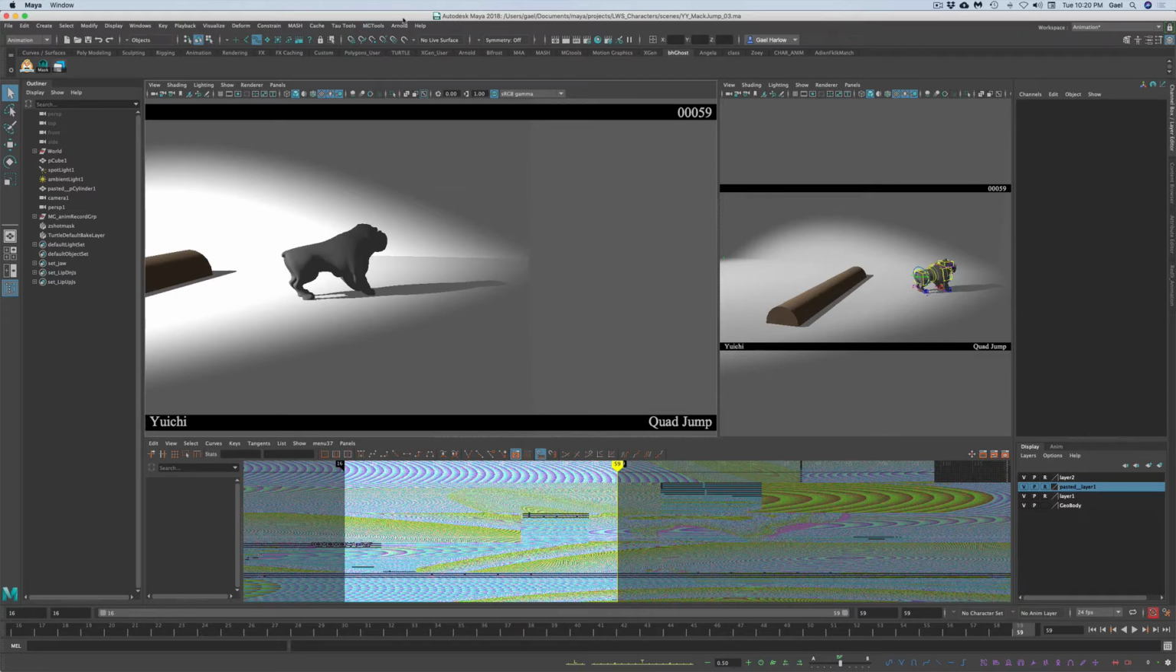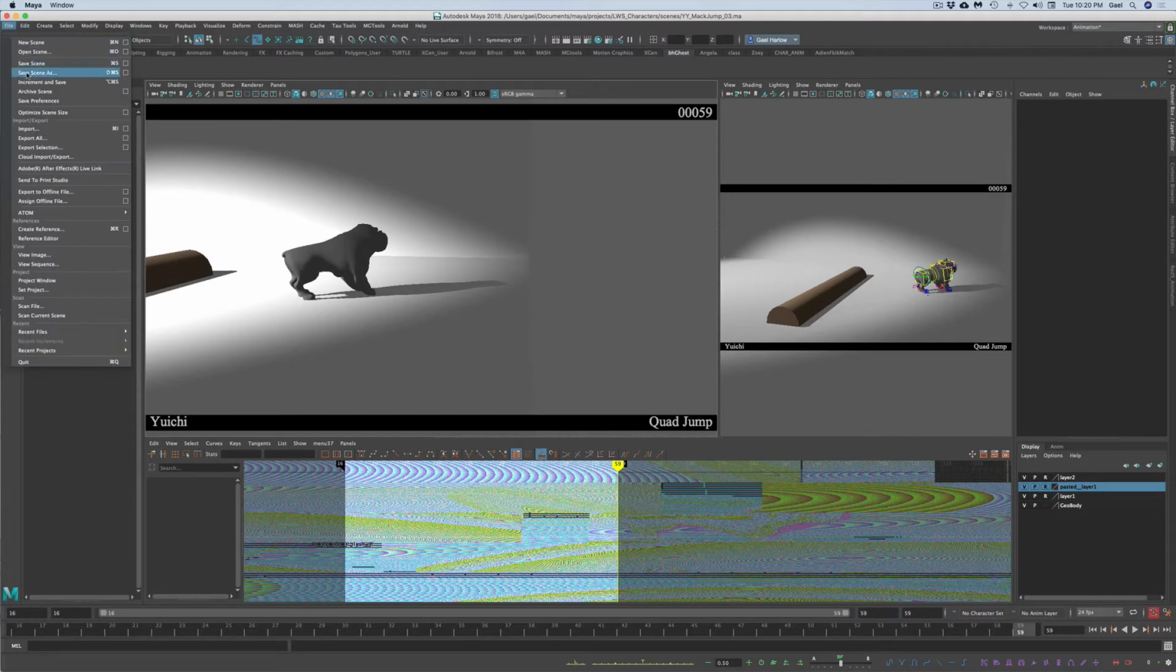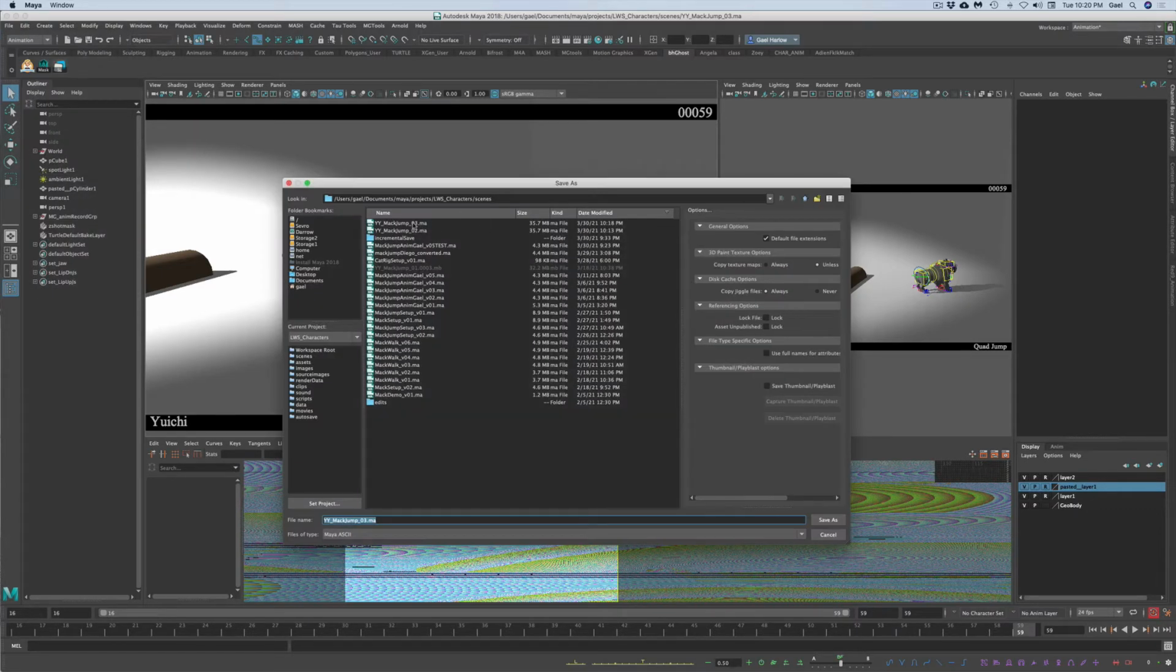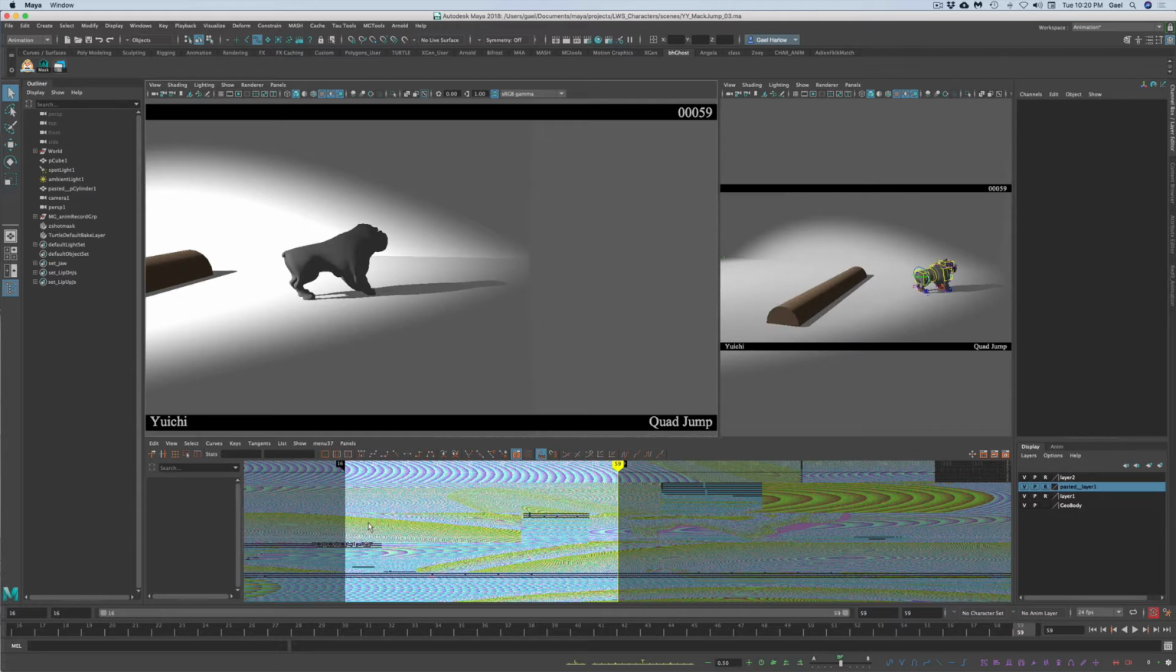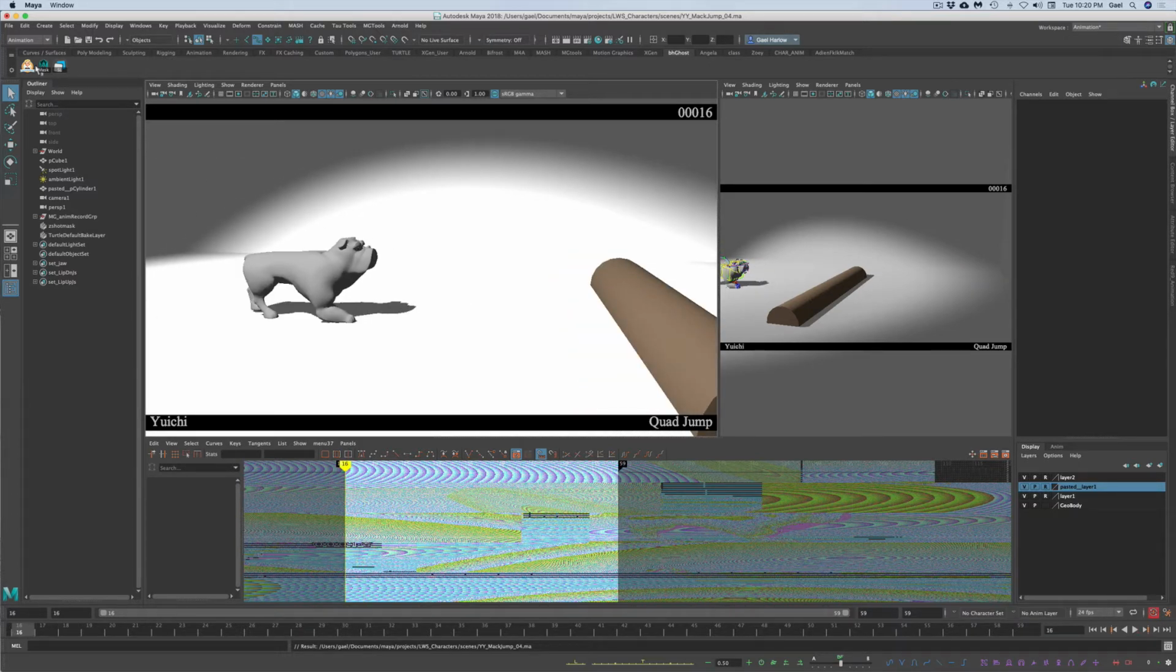So I'm going to send you this scene file, which will be YYMac Jump 03. Okay, so this is the file that you want to start from when it comes to animating it. So I'm going to go ahead and save this as 4 and show you how I would address some of the notes that I have for you. I've got that saved. I'm going to go ahead and open up the Animschool Picker.